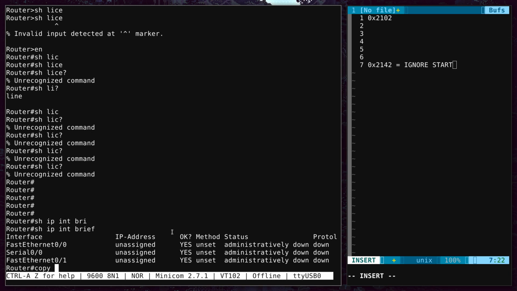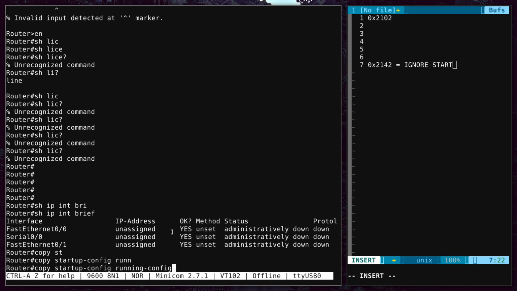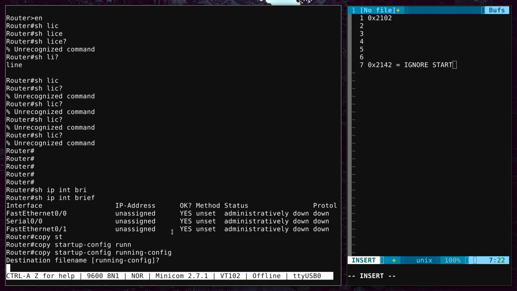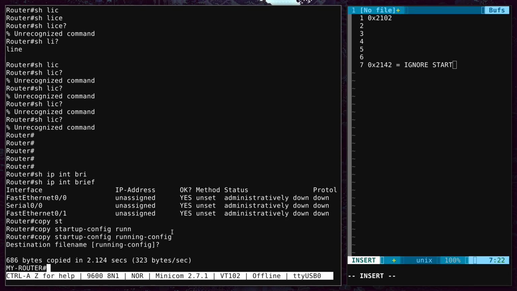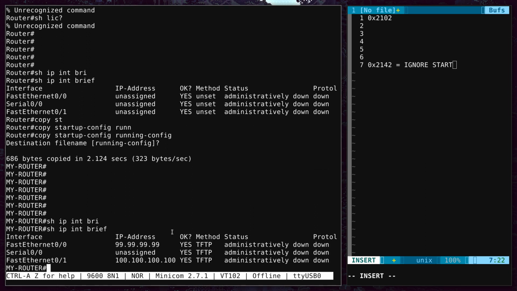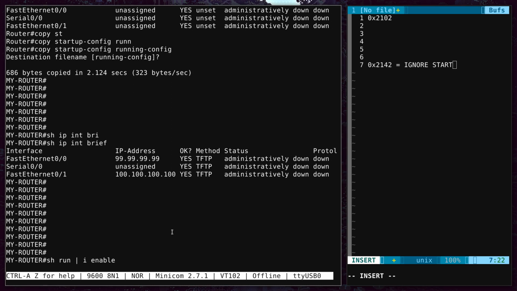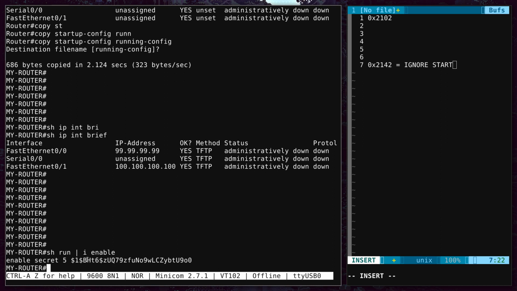So like I was saying, you want to copy your startup config to your running config, just to load your original configuration so you don't lose it. There it is. Now we're back to my router. I have some configuration on my interfaces, for instance. Life is good. So now that I bypassed my previous password, because good Lord, who knows what that password is. Should run enable just to see what that thing was. Actually, it's hashed. So no way I'm typing that in. If that would even work anyway.